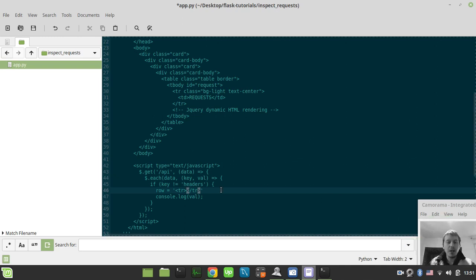So table row, and here we'll have the two table data tags. So table data, and close the table data, and also another table data. So here we'll need to add a key, our key that we're iterating over, and also we want probably this colon sign here, and here we would like to append our value.